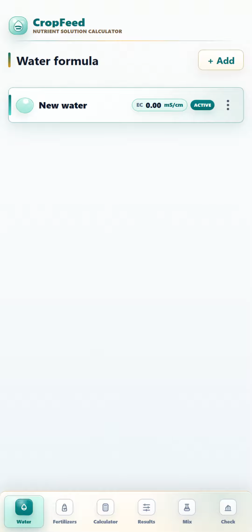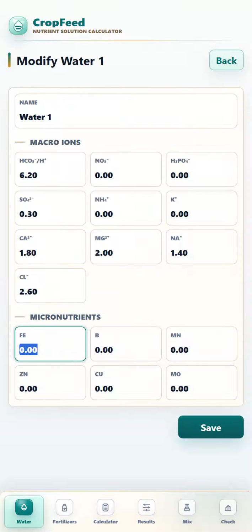The first step is to add our water formula. We go to the water page and tap Add. We give the formula a clear name so we can easily select it later when creating a recipe. For this example, we call it Water 1. All water analysis values on this page are entered in millimoles per liter. For this tutorial, we will use this water analysis.